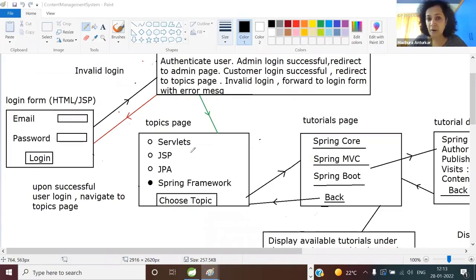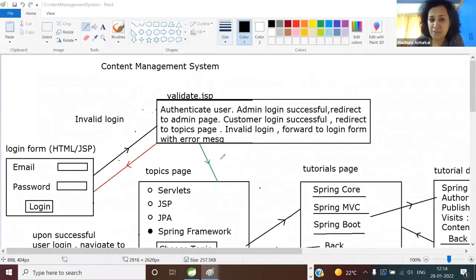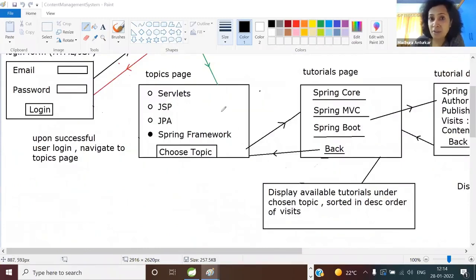I want to have this form. Okay, imagine that customer has logged in successfully. So we have got all the topics. We had displayed that. So it is all working fine. Just let us put it in the form and then allow the user to choose the topic.